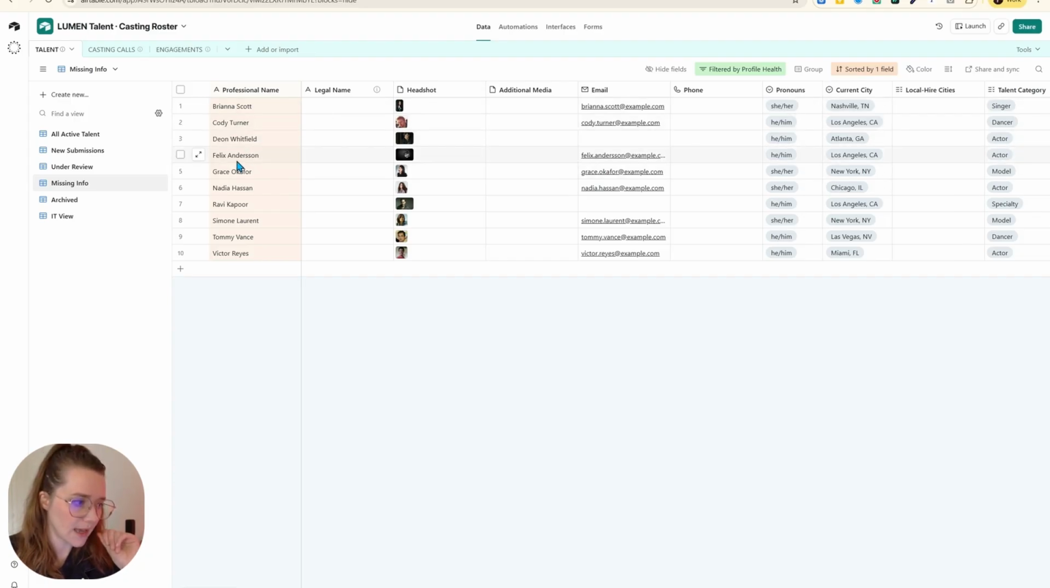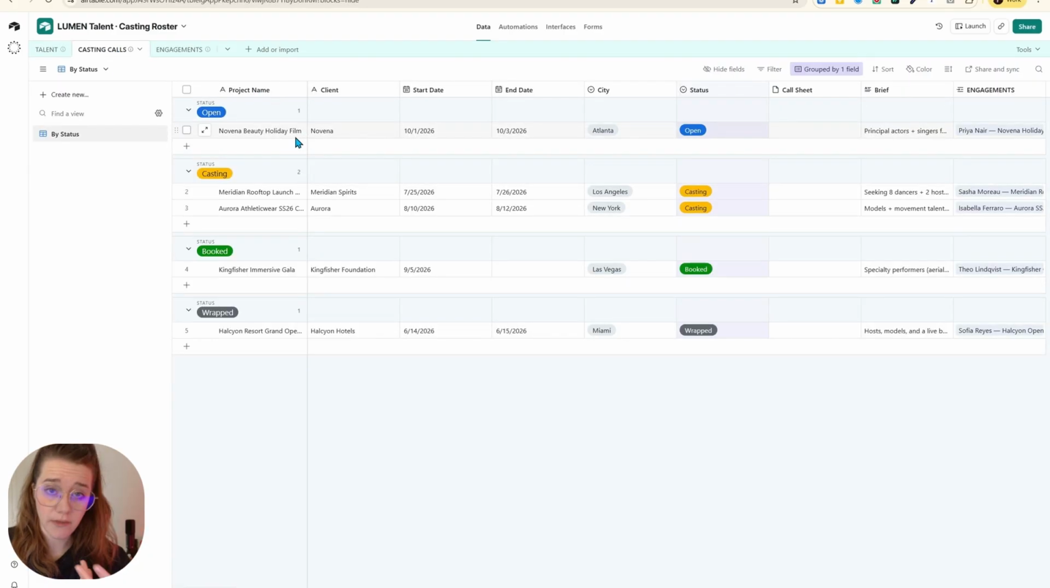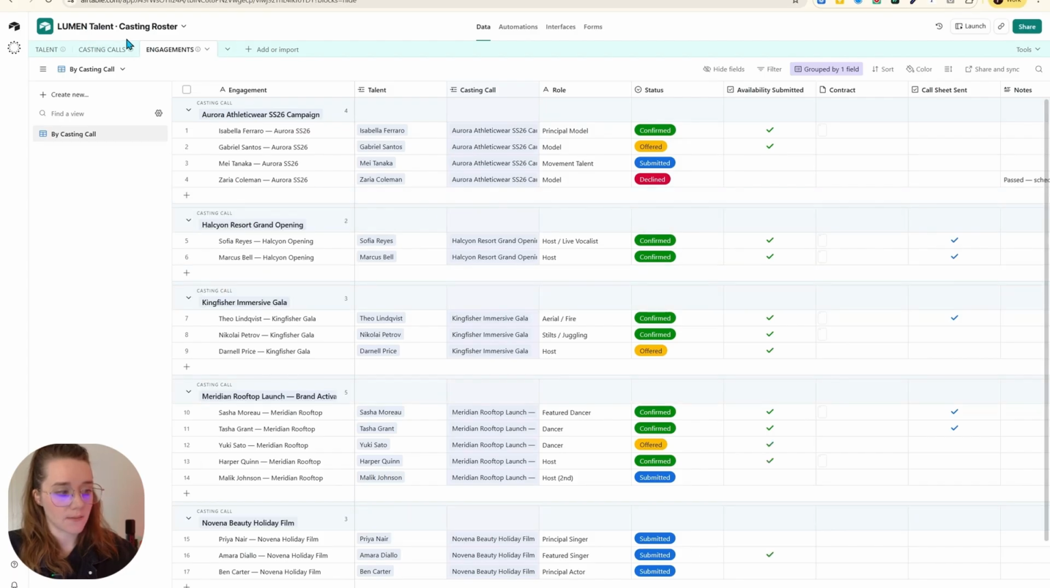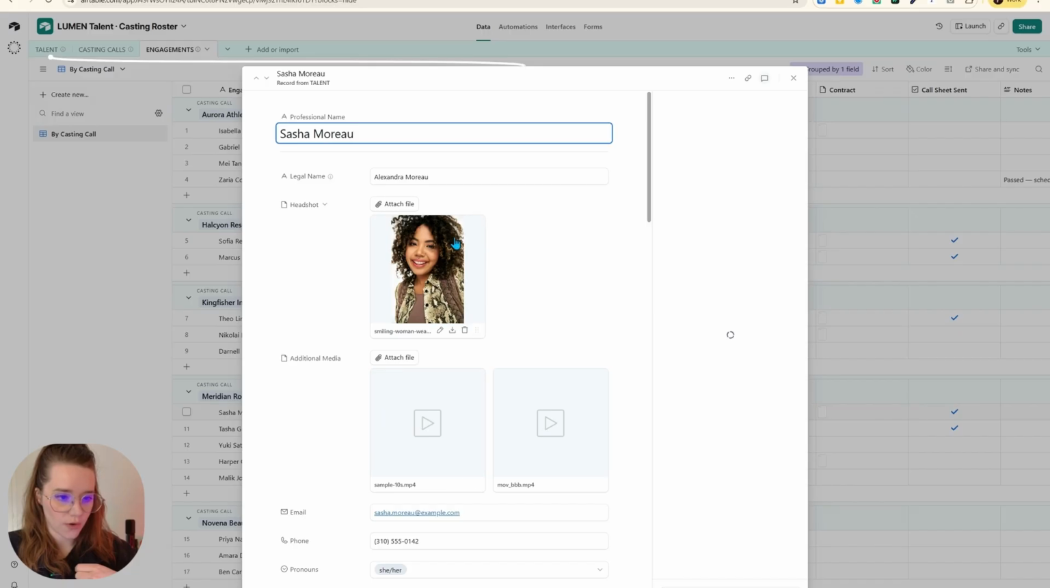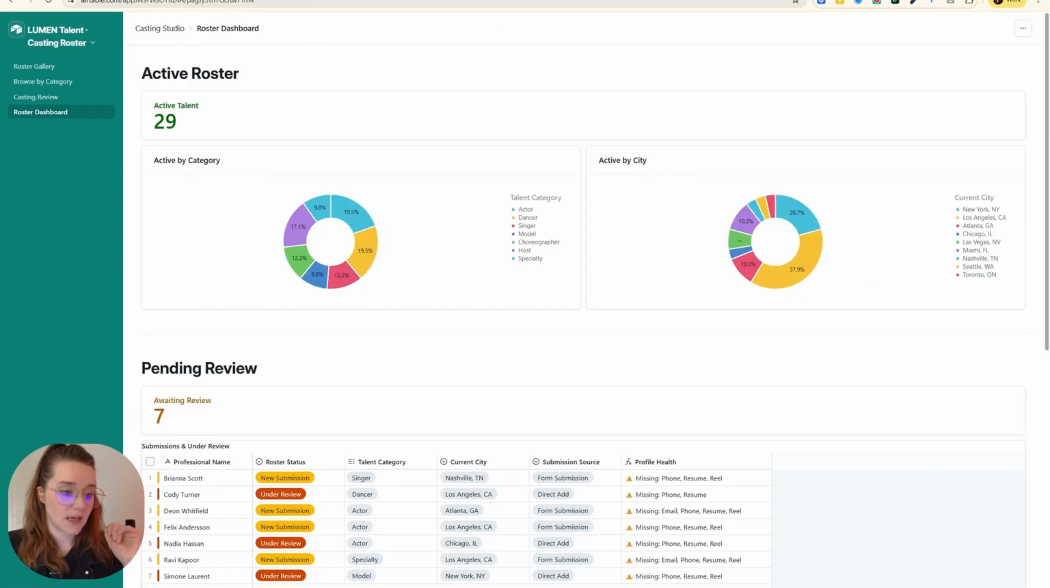But this backend system is meant to help organize the actual work that you're doing with your talent as well. So casting calls, and then if someone has been chosen for a casting call, that becomes an engagement. So you can actually tag the exact talent into the engagement and then store things that are relevant to that, like your contract, have you sent them the call sheet, and so on and so forth. So there is a lot more that you can do with a system like this.